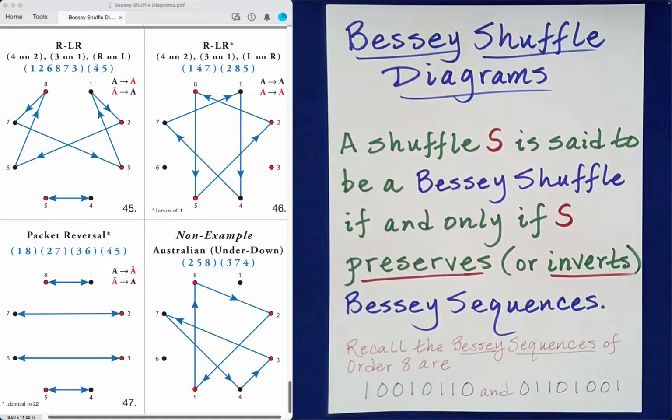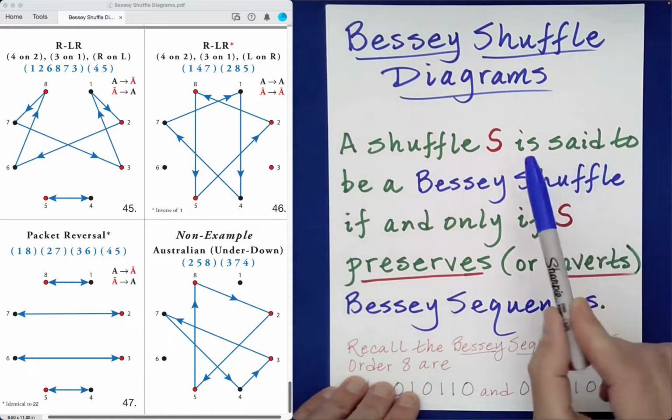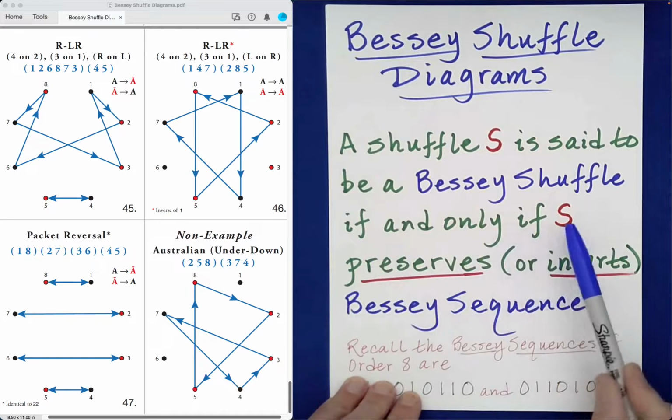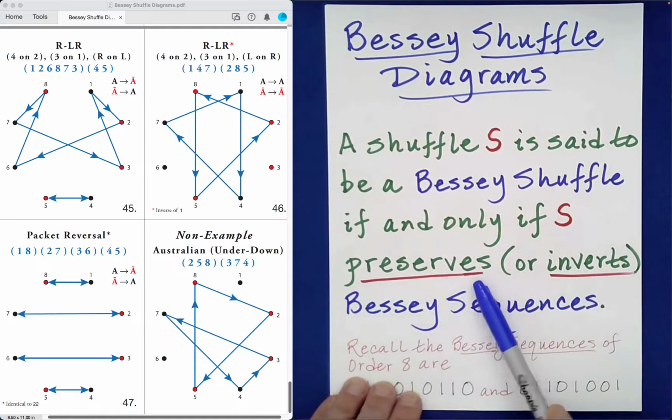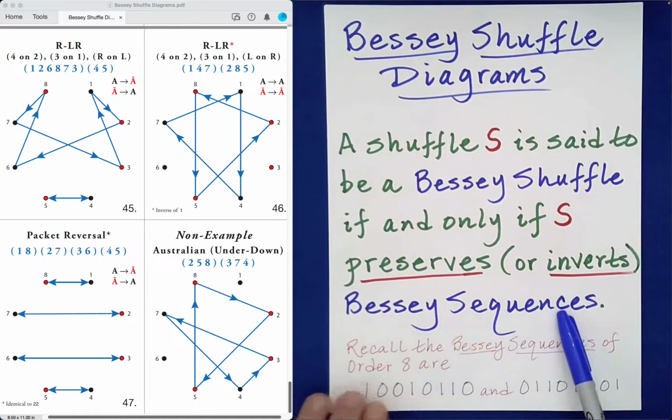Okay, this is the 12th and final video in this series dedicated to Bessey shuffle diagrams. And so here I thought we would review for the last time some definitions. A shuffle S is said to be a Bessey shuffle if and only if S preserves or inverts Bessey sequences.